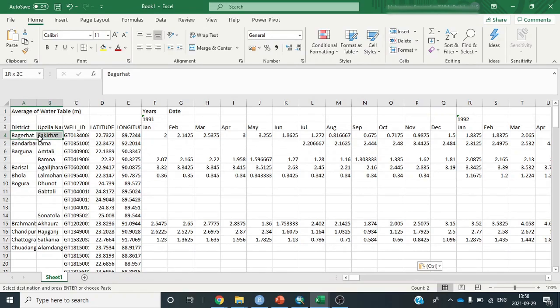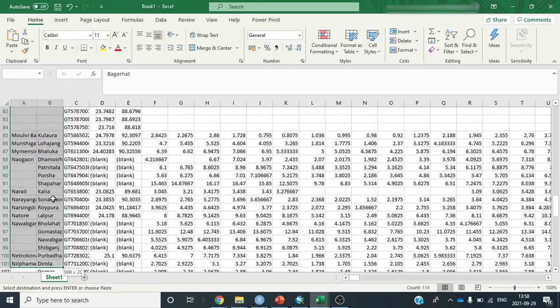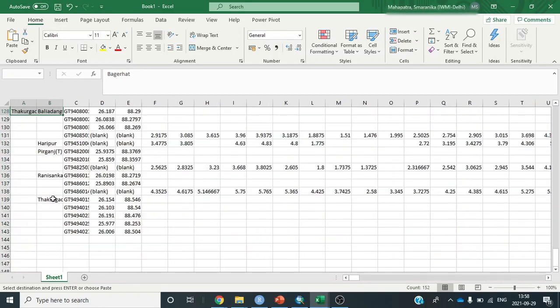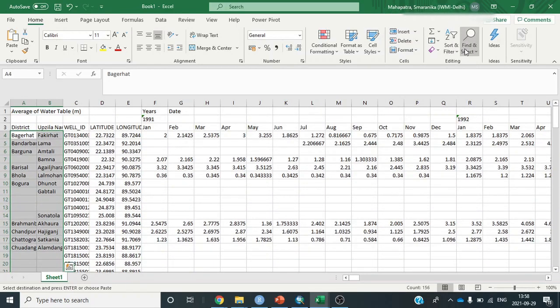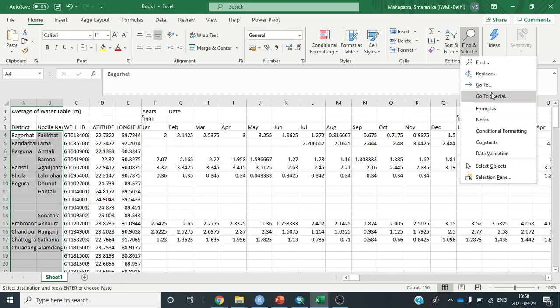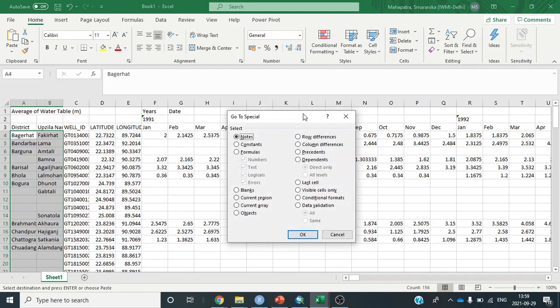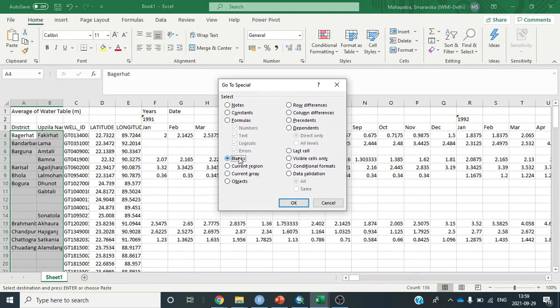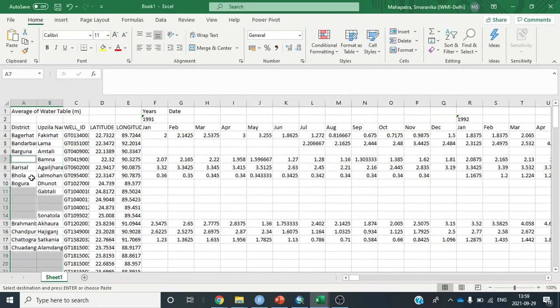Select the columns which you want to fill in. Now go to Find and Select, go to Special, then click on Blanks. It will select all these blank cells in both the columns.